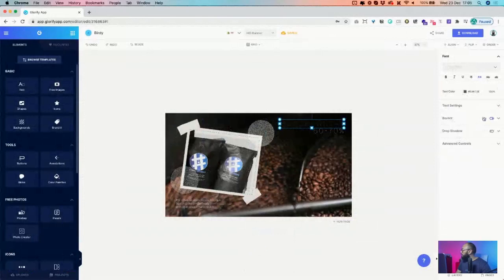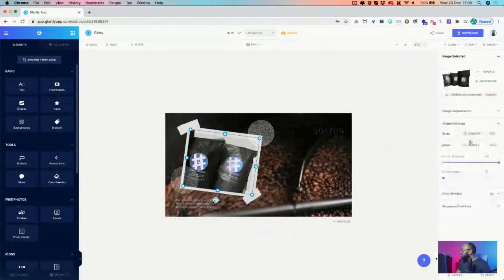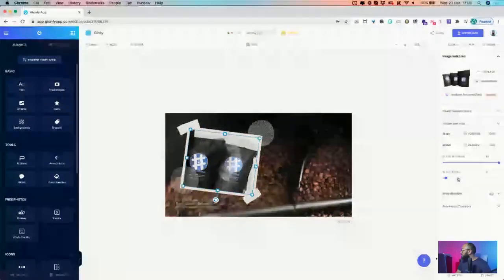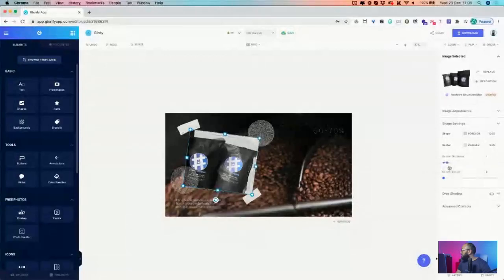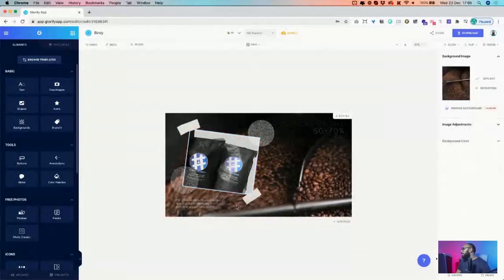I want to remove the border of this image. I don't think this border is looking good. So let's pick the shape settings and make the border radius zero, but thickness maybe just a little bit. I think the effect that we're trying to do is that photo frame effect. There you go. But it doesn't need to be so thick. There we have it. Okay.